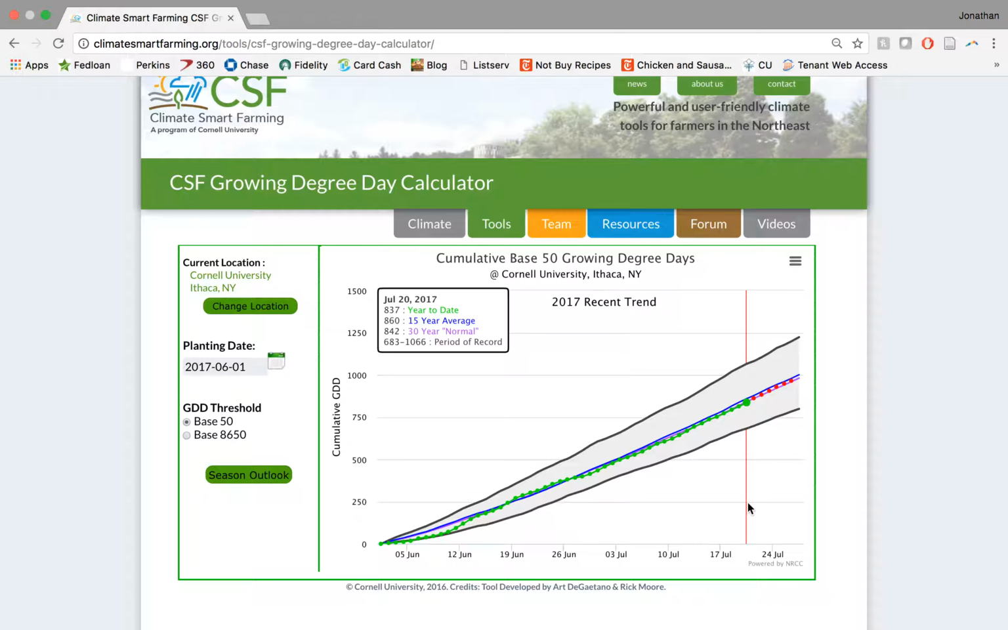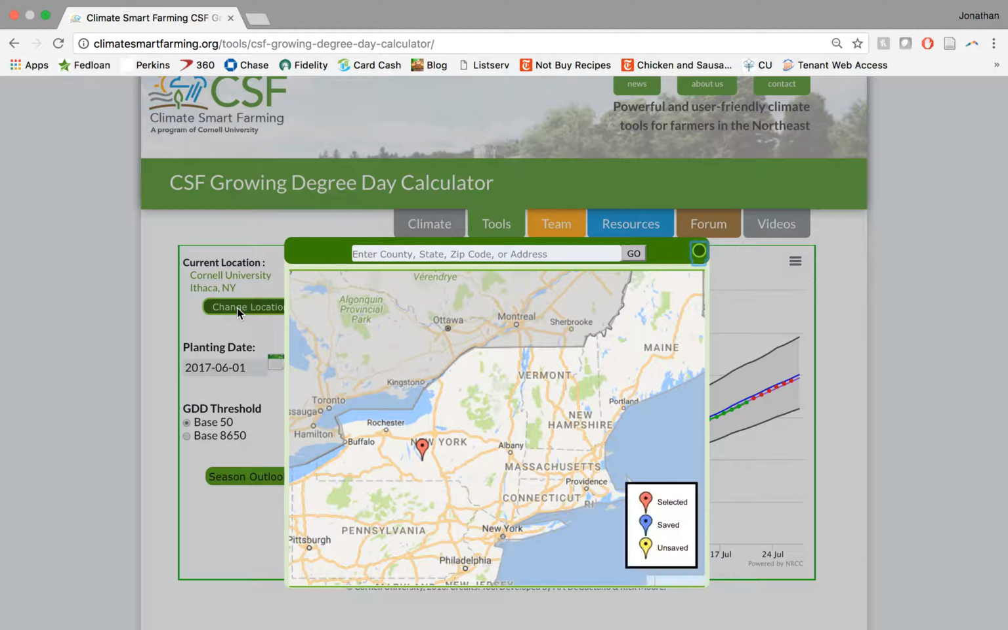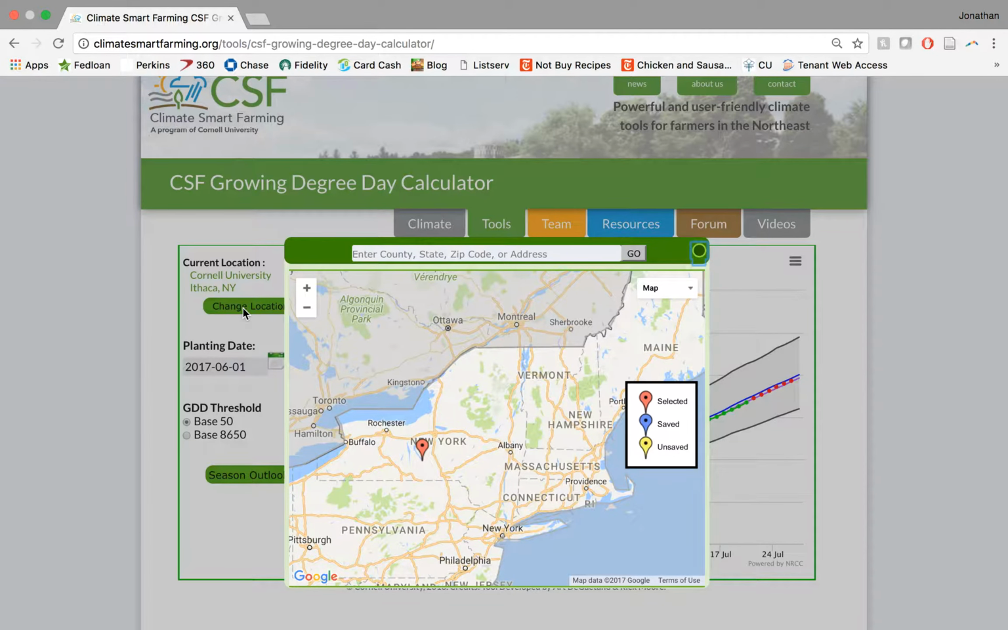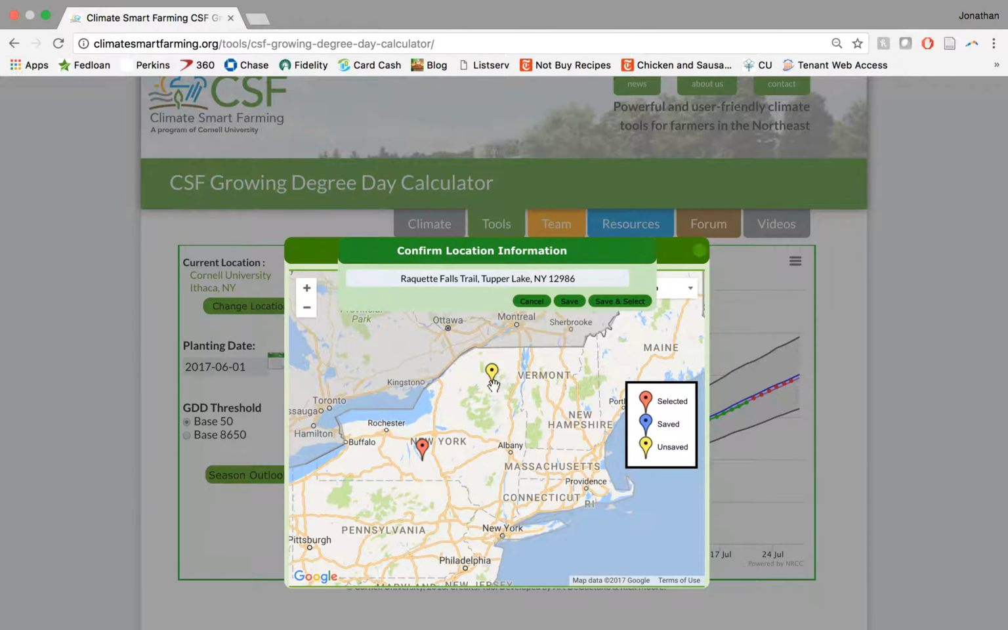What we want you to be able to do is customize this tool for your specific location or farm in the Northeast. And how we're going to do this is first go over to the left-hand toolbar of the tool. What we want to do is change our location by clicking on this green Change Location button to pop up our map. You can change your location in two specific ways in this pop-up map. One is to click anywhere in the northeastern United States with your cursor, which will lay down a yellow pin.